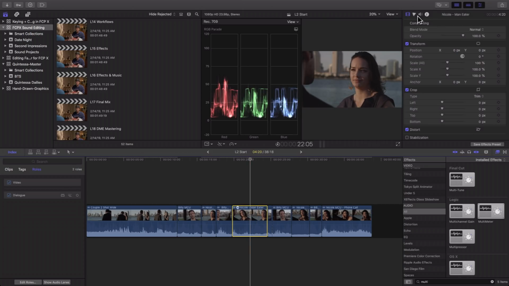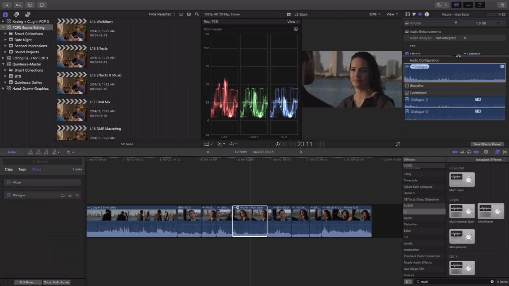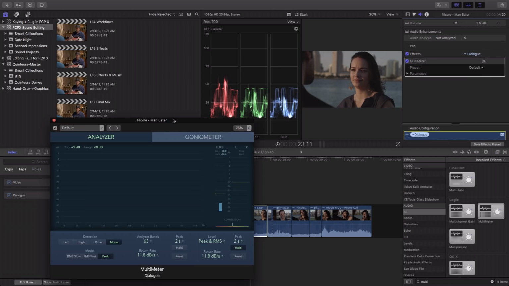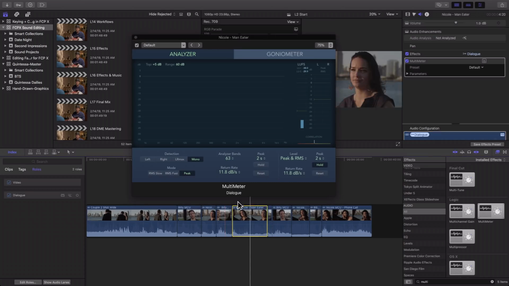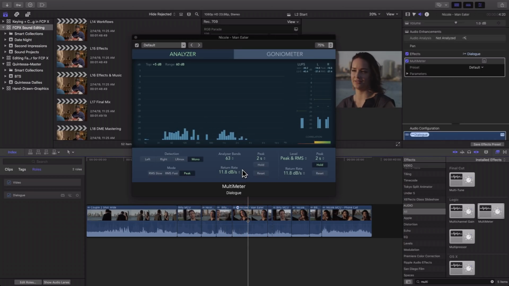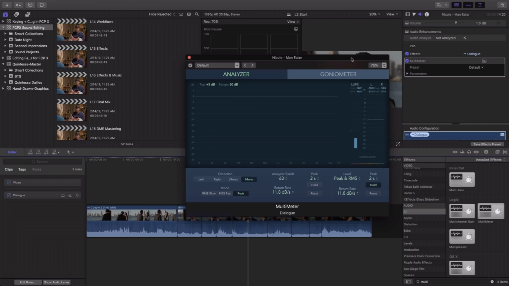Go into audio. Bring up. Yeah, there it is. Sure is. Bring it up, baby. It's there. There is the multimeter. And there it is. LUFS. Get some LUFS on this love day. Okay.